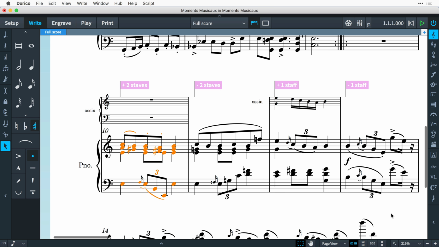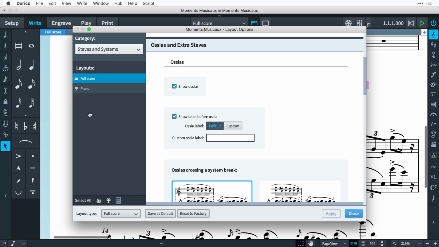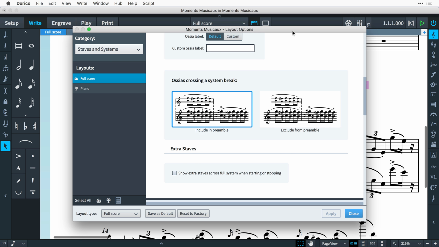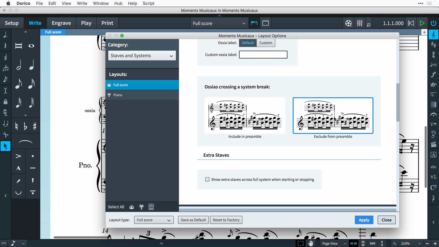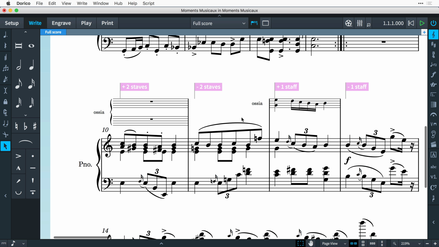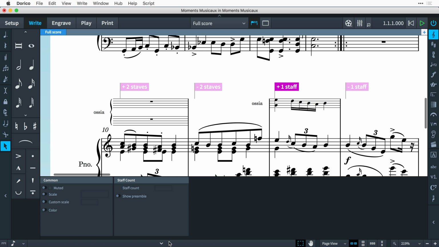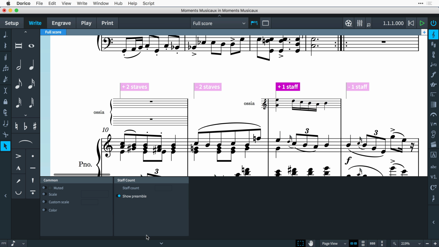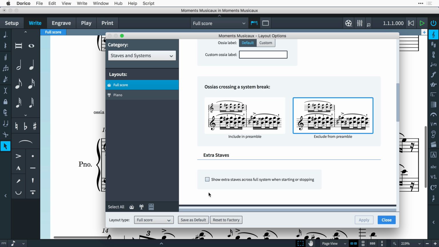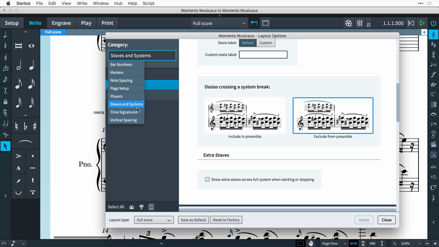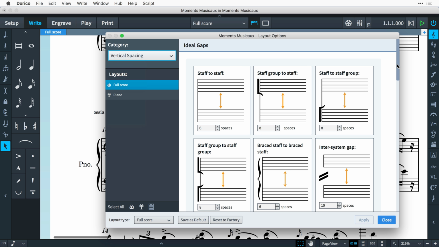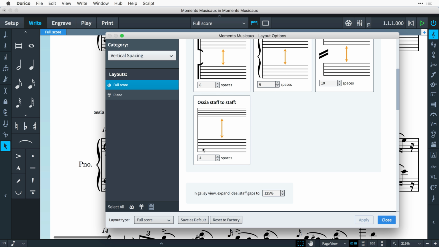You can also display a label before each ossia. By default, that will display the word ossia, though you can choose your own text if you prefer. You can also set the appearance of ossias at the beginning of systems, choosing whether or not to show the clef and key signature. In fact, you can set this on a case-by-case basis by selecting the signpost at the beginning of the ossia and activating the property to show the preamble. Back in layout options, now looking at the vertical spacing category, there is a new ideal gap option for ossia staves, though of course Dorico will still move the staves apart automatically to make room for music items.